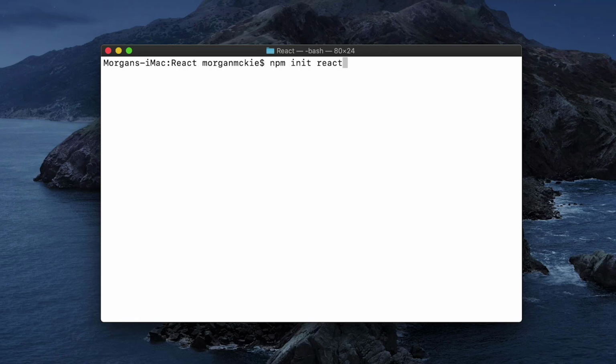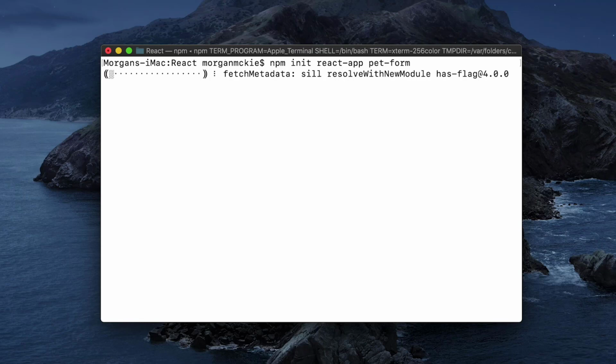react app and whatever the name you want to associate with the directory, and that will create a directory with all of your React components needed to get started. With our environment all set, we can get to coding.